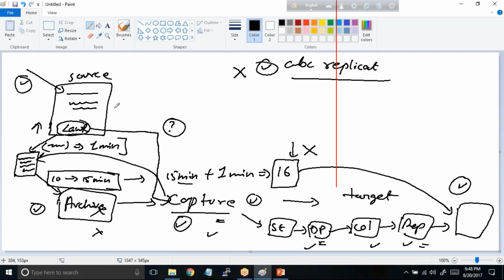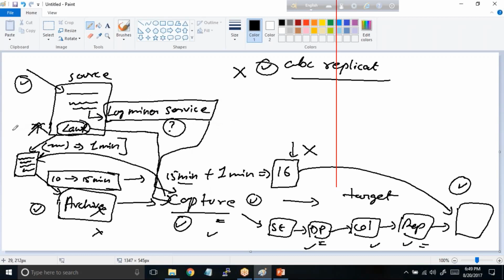What happens is there is another utility, or another service. Sorry, there is no utility, it's a service. There is a log miner service. This service is a separate service inside the database, and the job of this service is to directly read the in-memory redo transactions. It will read those transactions and send them to the capture process. Now understand, we are not disturbing the log writer. Log writer is free to continue its work. Redo logs are generating on time. Archives are generating on time.